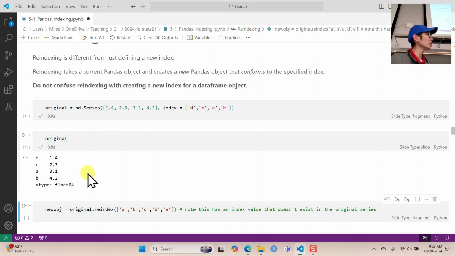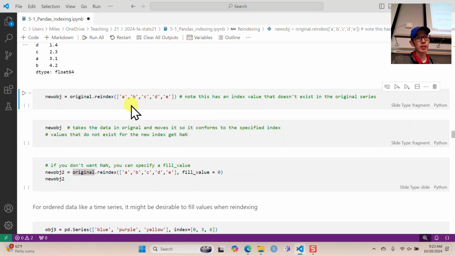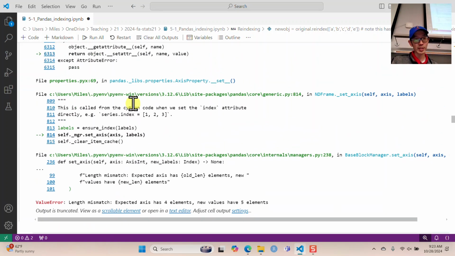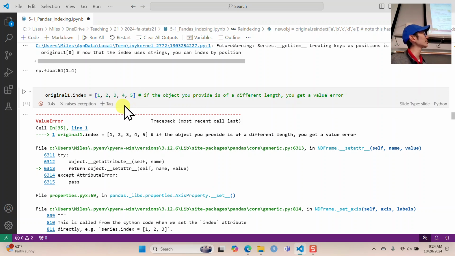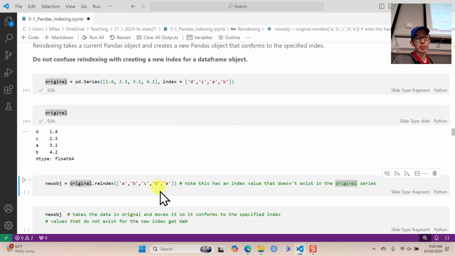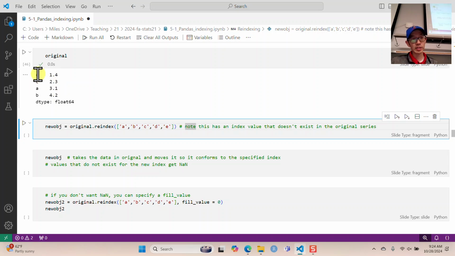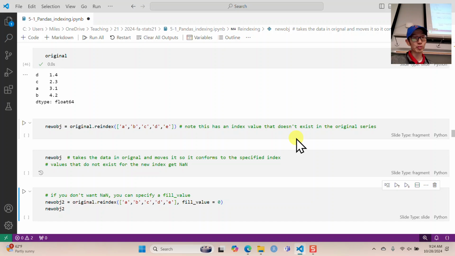So here, again, here's my index. We're going to call this original. Again, I've got 0.4, 0.3, 0.1, 0.2 corresponding to D, C, A, B. I remember when I tried to replace the index with a different number of elements, 1, 2, 3, 4, 5, I got an error saying you can't do that. You can do something like that with what we call re-indexing. Here I'm going to provide a new index, A, B, C, D, E. It's going to take this and create a new object that conforms to the index I've specified. It's going to align the existing things, and when it finds a value that doesn't exist, it's going to create an NA for that.